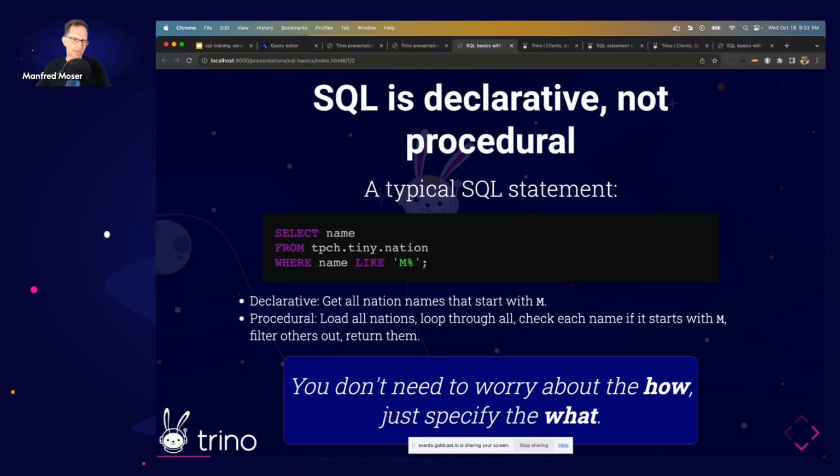That's not what you have to do with SQL. With SQL, you just have to say what you want. And then the SQL query engine, our lovely Trino system, will have to worry about the how. You just specify the what. So give me that data, please. Pretty please, right?